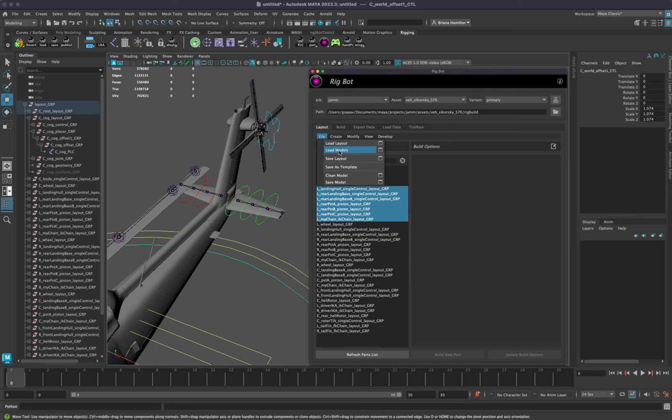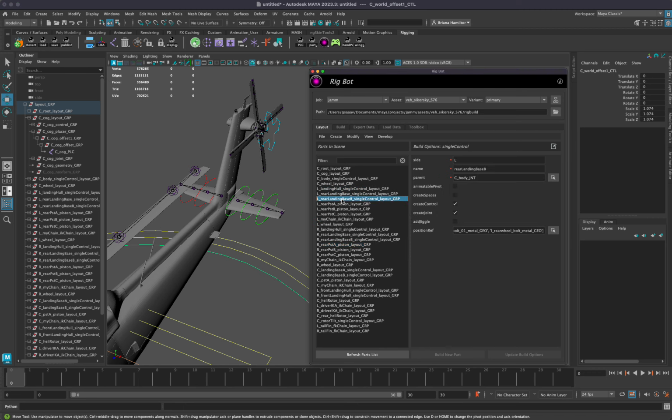So from here, you can always go in and change any of these options as you want. When you go to change something, like let's say I wanted this parent to be the cog, you'll have this button show up where it says update build options. If you change something in the fields here, you have to click update build options. Otherwise, that setting will just be erased.